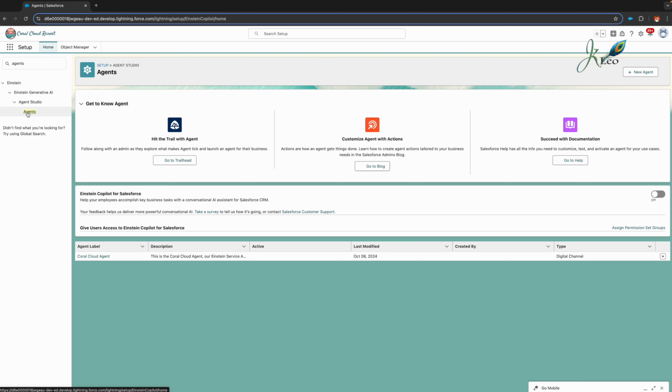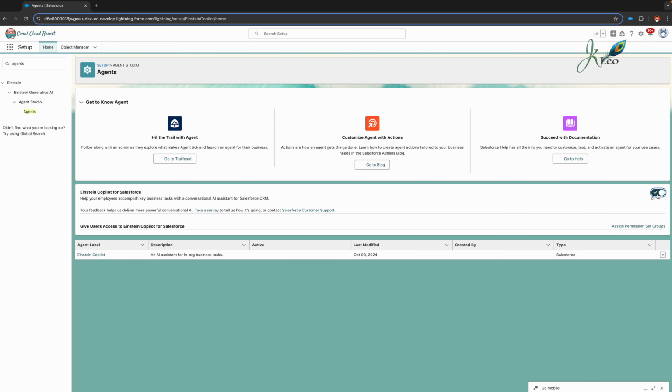So come here and make sure you enable Einstein as well, so the agents as well. Here on the top you'll see that on button, so make sure you turn on that as well. In that way you're turning on three things here: Einstein agents, and Einstein Copilot for Salesforce. Once these are turned on, your entire AI in Salesforce has been activated and is ready to use.